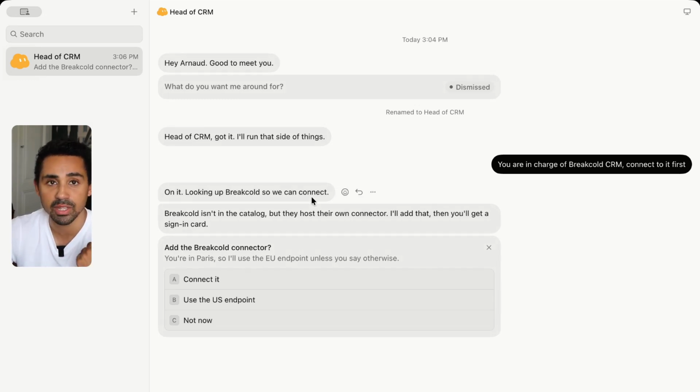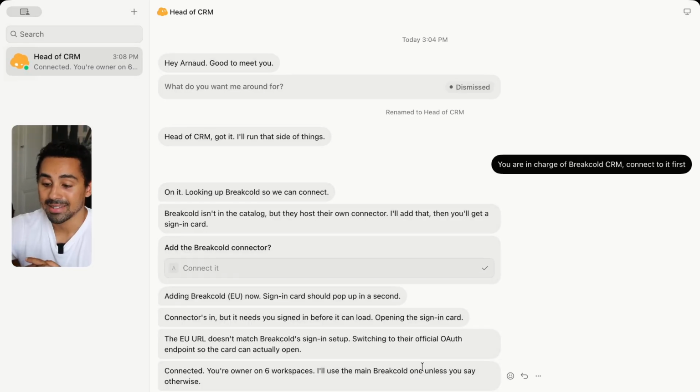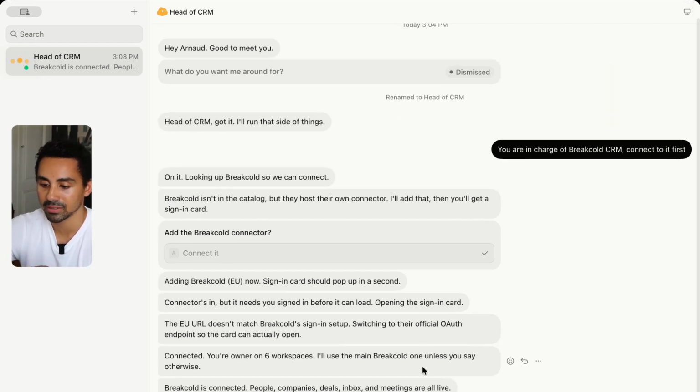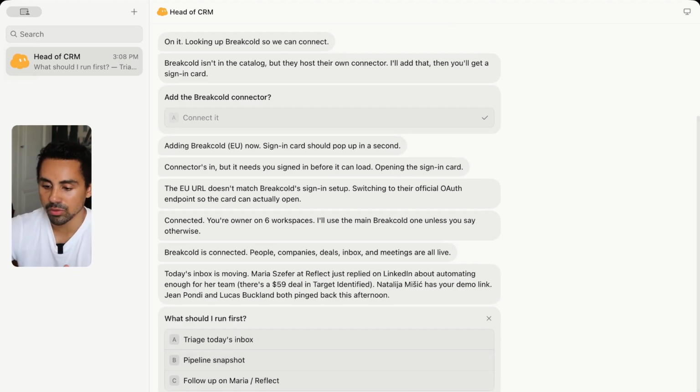It realized we have an EU version and a US version. So we're gonna go with connect to it, obviously. All right, that's pretty insane. It connected to it without me doing anything. I didn't open any tab. It just switched to the OAuth method, and it got Breakcold connected. So that is crazy. And now it wants to start working.